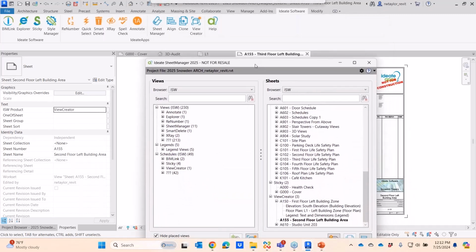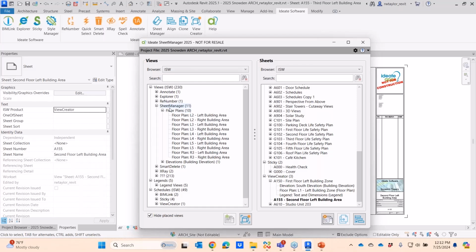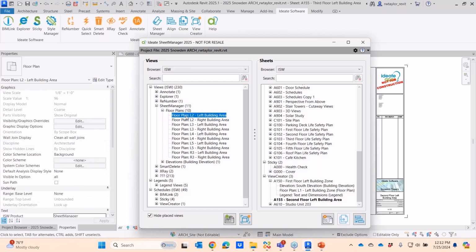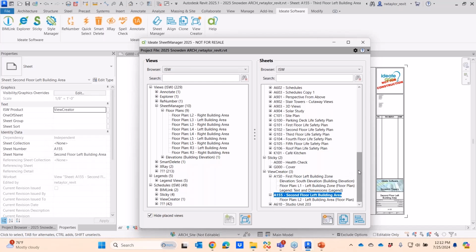It has all the properties in the title block and everything that I want, but it doesn't have any viewports on it. So the way that I can populate those viewports is also to use SheetManager. So I'm going to come over here to the floor plans that I've organized around SheetManager, and I've got that left building area, right, L2, and I'm going to click and assign it to A155. All right, and so now you can see that that viewport is assigned to the left building area.